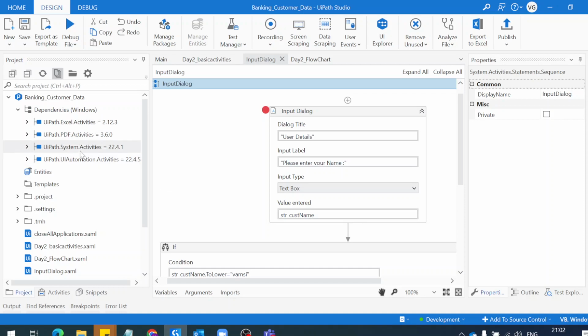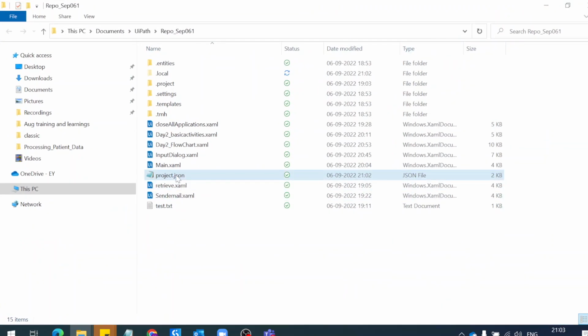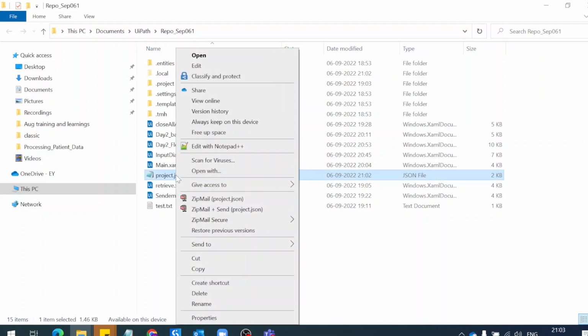And whatever dependencies you have added or removed, where do I see that? Do I need to see that only by opening UiPath Studio? Again, I'll ask you this interview question: only if I open UiPath Studio would I see the dependencies list, or is there any other way? Yes, there is another way. Now how do I do that? I can go to File Explorer, this folder option, and here you will have a file called project.json. Just go to that file, right click and say open.